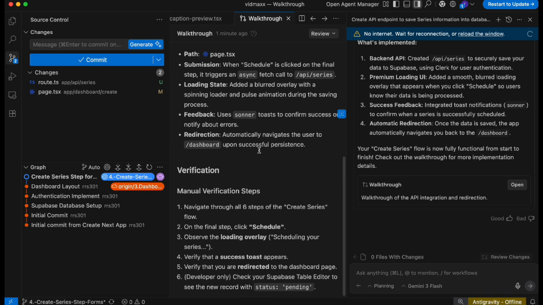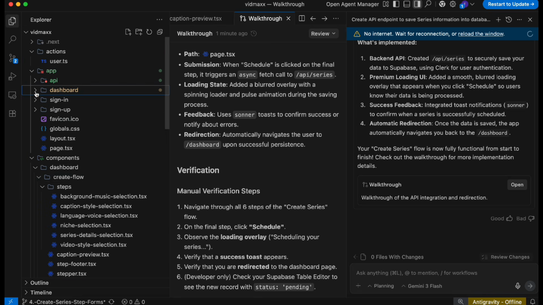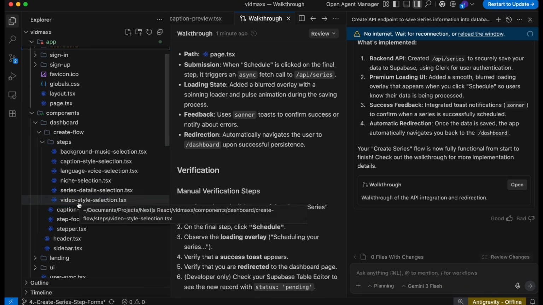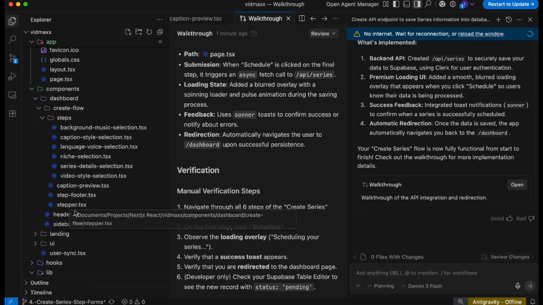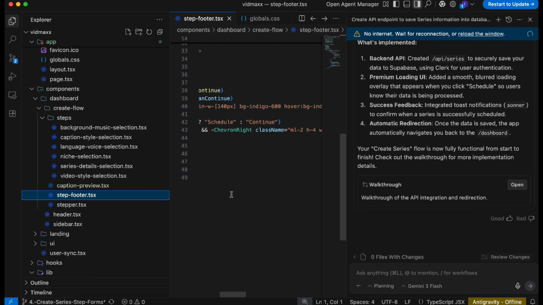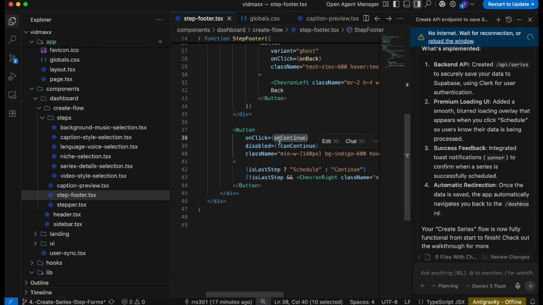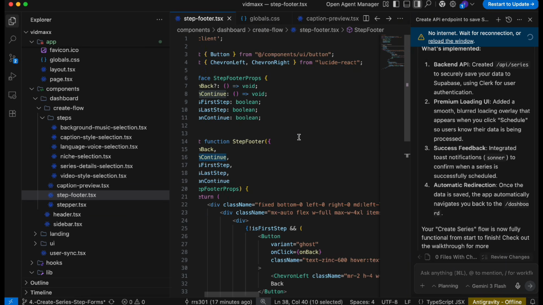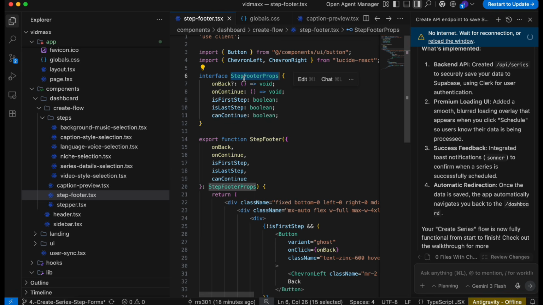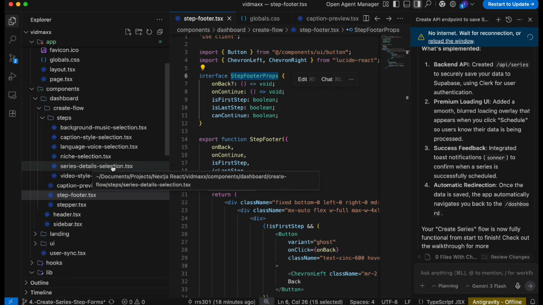Now if you see, it has implemented all the logic, but we are also going to verify it. Now simply we'll go to the steps, and under that we have this step footer. Inside the step footer, if you remember, we have this schedule button. So we'll search for schedule, and let me bring this to the right, and on click of this one, it will go to this on continue button. Now this step footer props is added inside the different page.